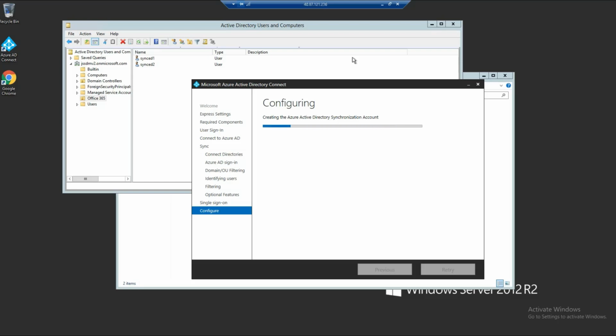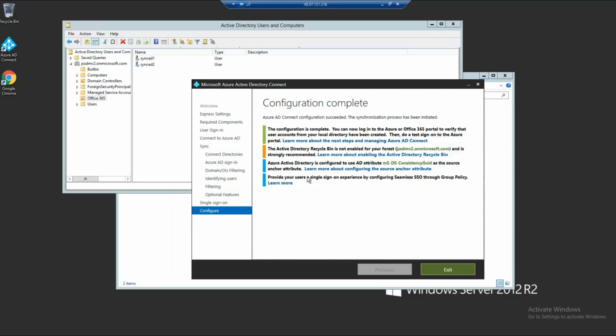Now at the end of installation, it gives me a pop-up of satisfaction, which says the configuration has been completed, configuration succeeded, and the synchronization process has been initiated. Now it will take about 30 or 40 seconds to synchronize your selected items, but it also depends upon the overall scheme of your domain and the organizational units that you have selected within your domain.